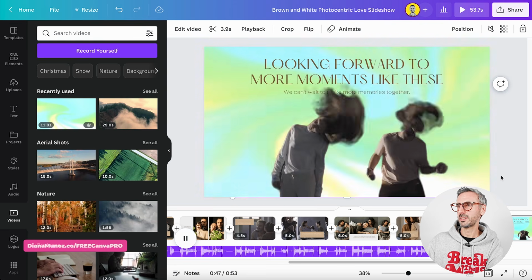People are going to start dancing. So there you go, a nice pro feature right here, a powerful feature, the video background remover. Phew, that's it for the features.